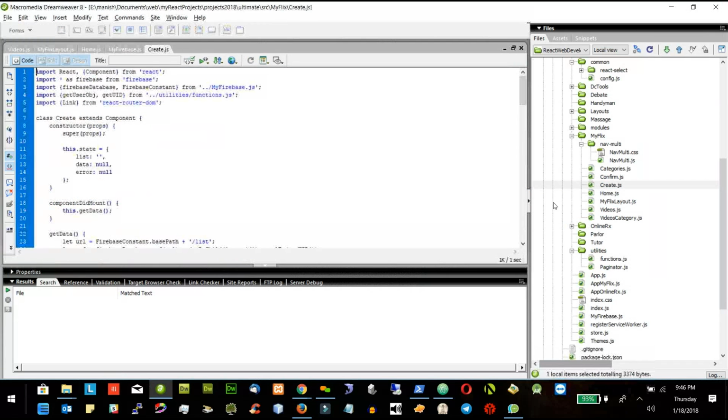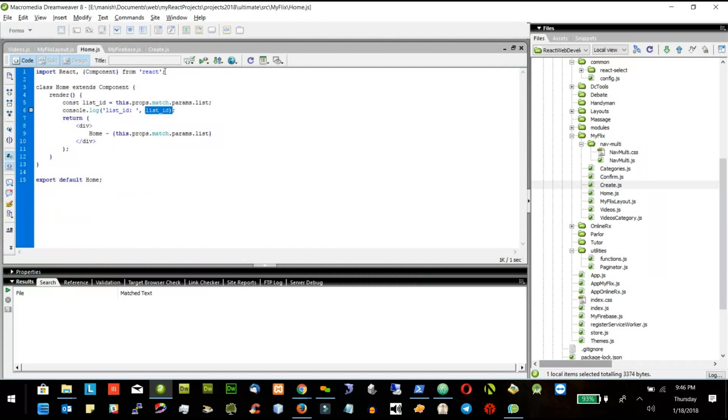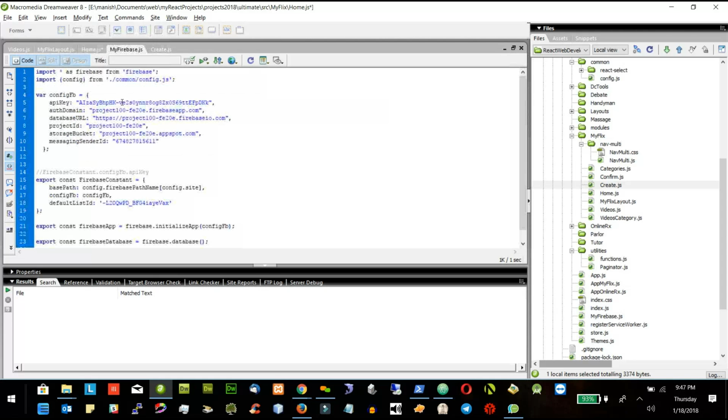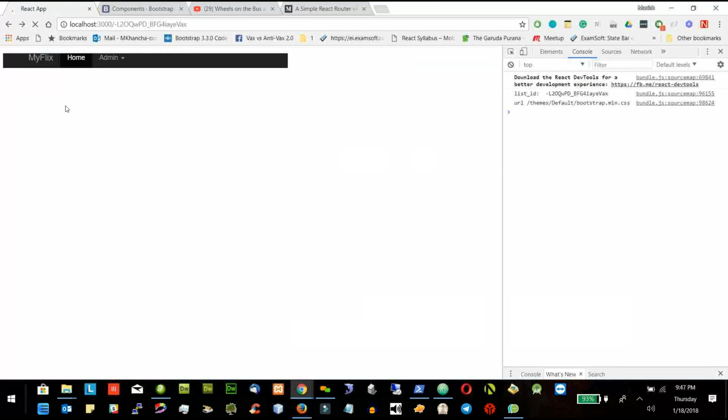Let's go to create page and copy these 2 lines of the code into the home page. And I will say if this list ID is available from the URL, I will take that list ID, and if it is not available from the URL, I want to take the default one which will come from the Firebase constant. So I'll say Firebase constant dot default list ID. So here, instead of this, I will put this list ID. So I'm getting this list ID.